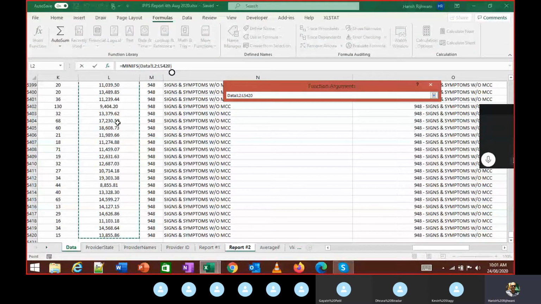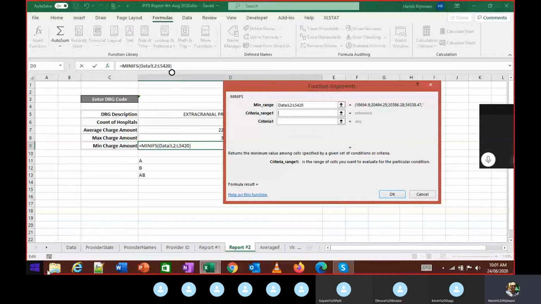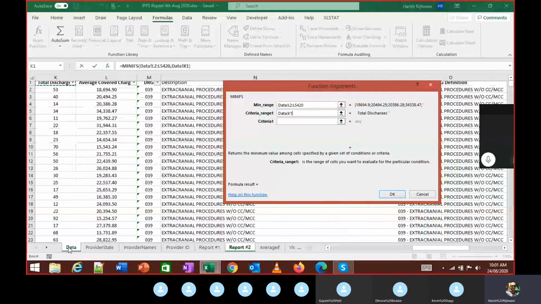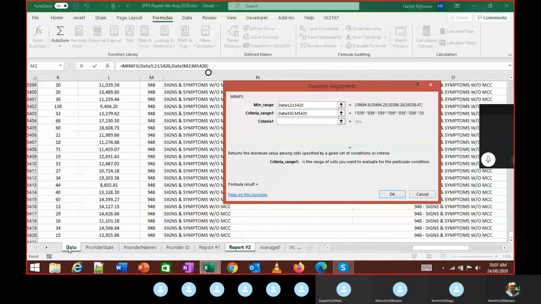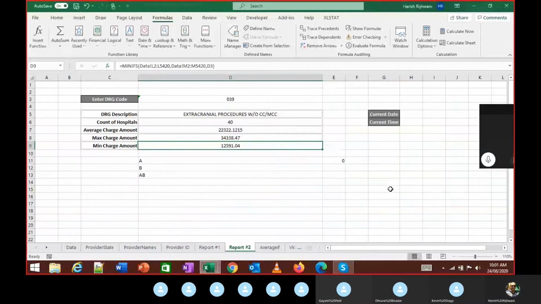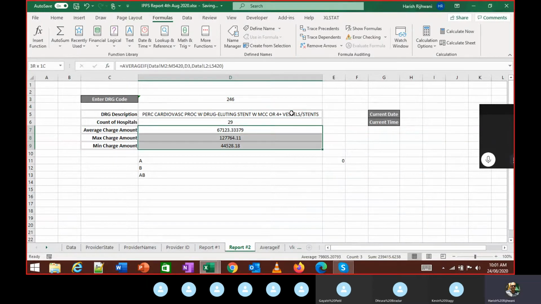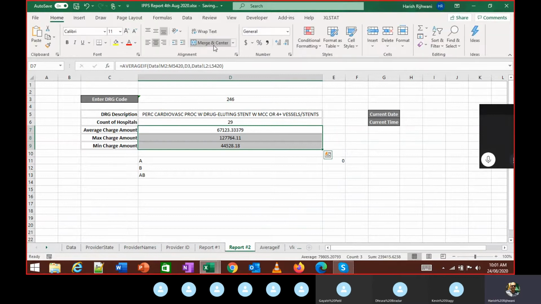I want to find the minimum value of the charges. So I select the charges column. My criteria range is where my DRG numbers are, and my criteria is this. Alrighty. Format it to 2 decimals if I want to. I can put a dollar amount if I want to.